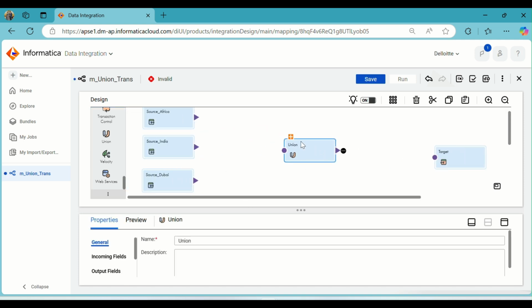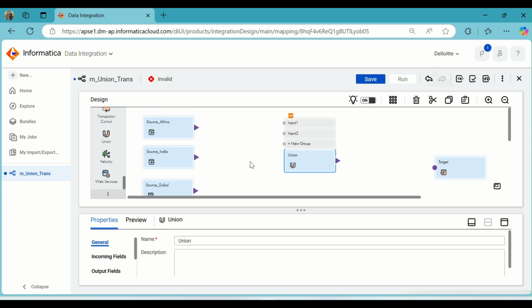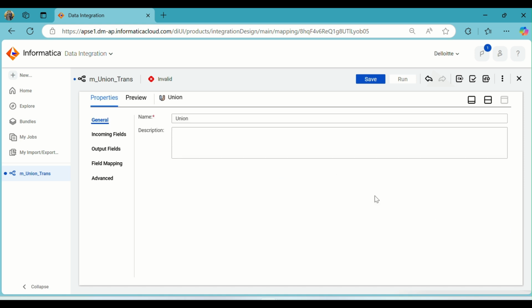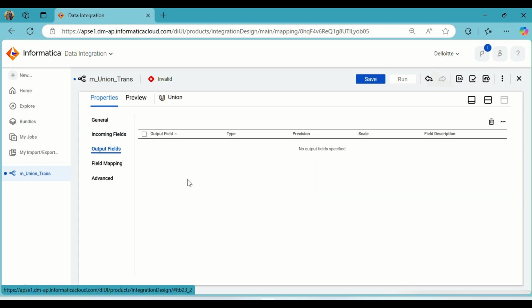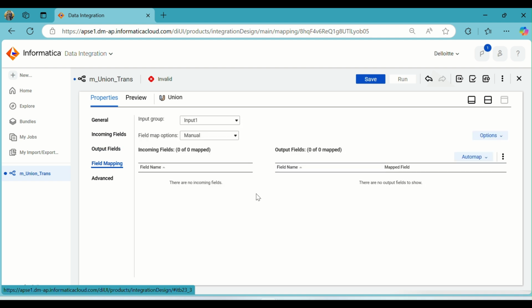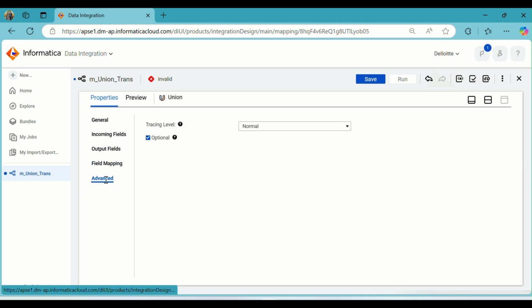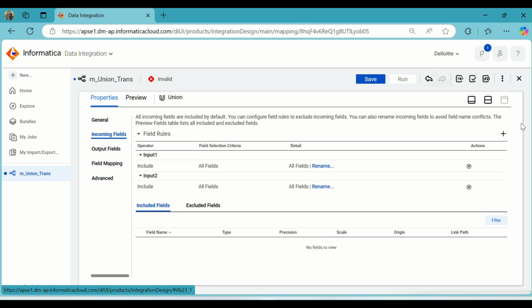If you see here, we have a plus symbol. What is this? It is to create groups to connect all the sources to this union transformation. If you click on this, incoming, we have two operators, input one and input two. By default, we will be having this. And output, this is the output. Here we need to do the field mapping for each input we are passing. And in advanced we have use out staging.